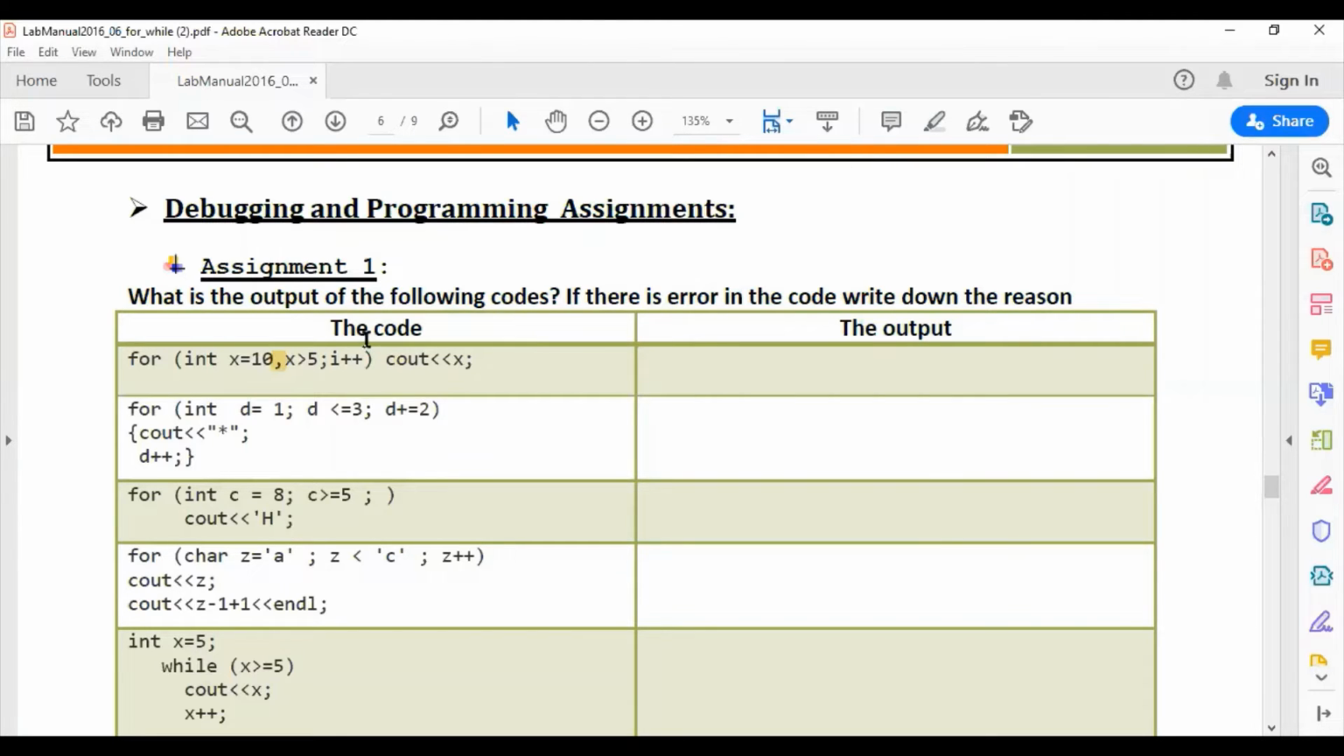Let's see the next one, for integer d equal 1, d less than or equal 3, no problem. d plus equal 2, no problem. We start with compound left and compound right, and cout the star. The code is okay, but here we have 2 increments. When we print the star, first d equal 1 less than or equal 3, true. Then d will become 2, and when you finish the loop you go to the last part of the for structure with d plus equal 2, so it will become 4. So when it checks d less than or equal 3, 4 less than or equal 3, false, so it will go out.